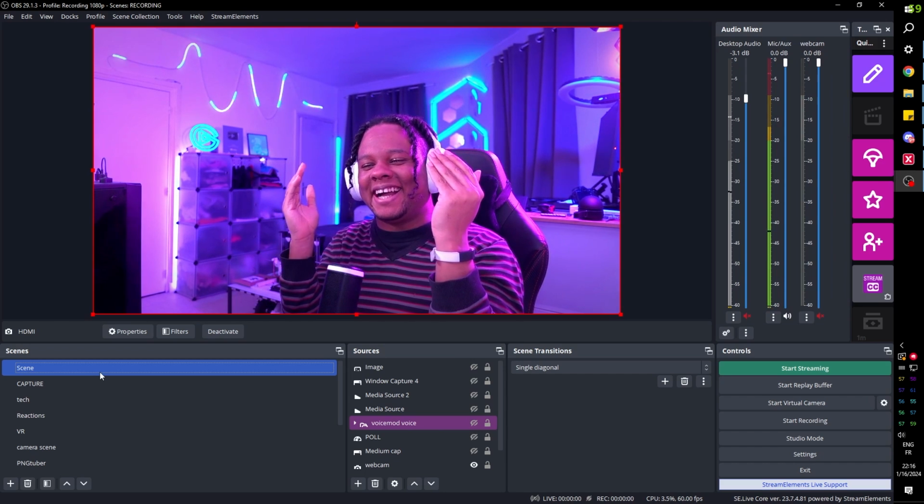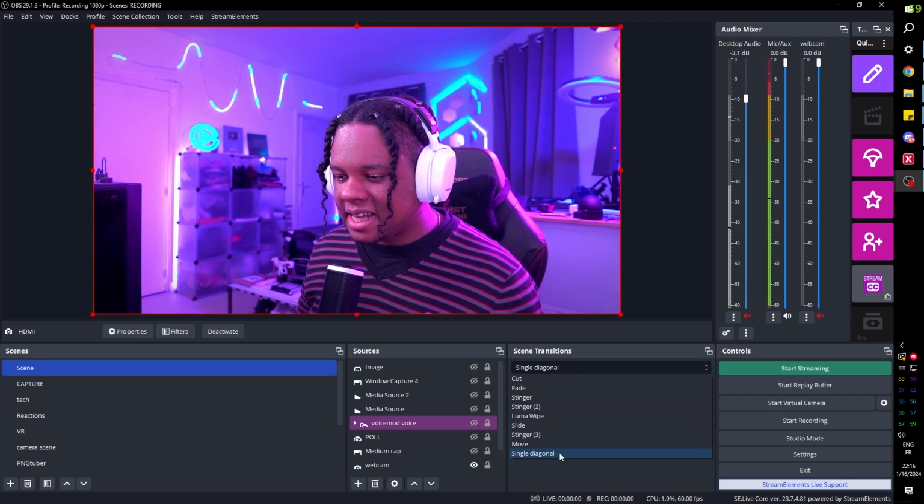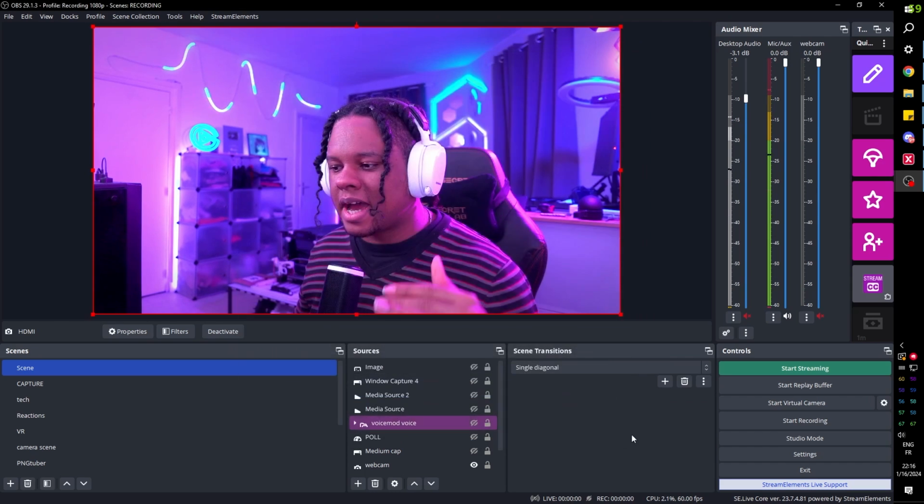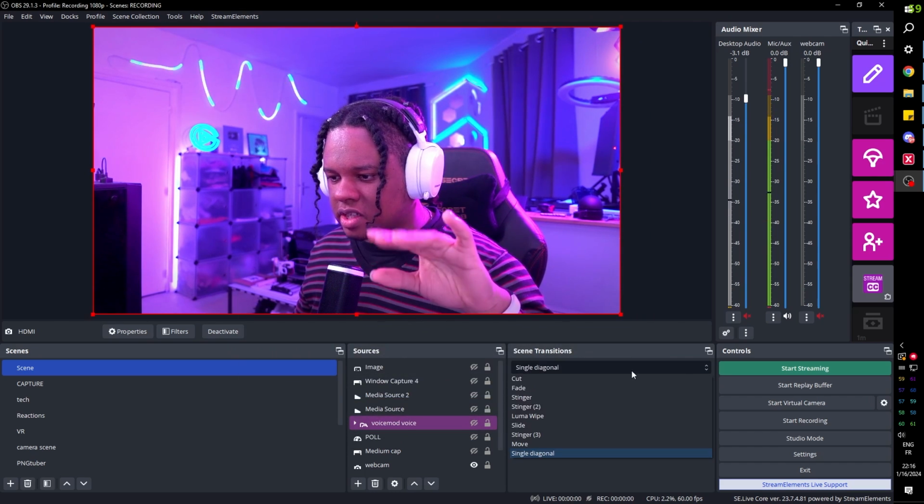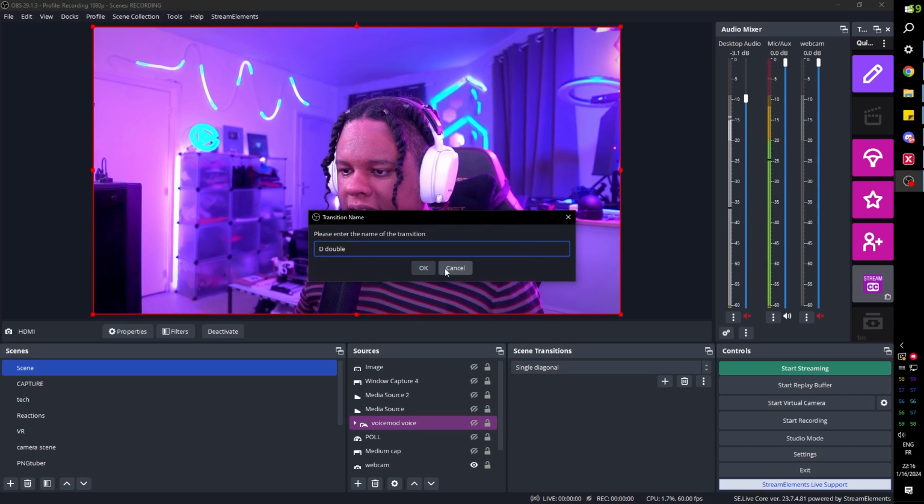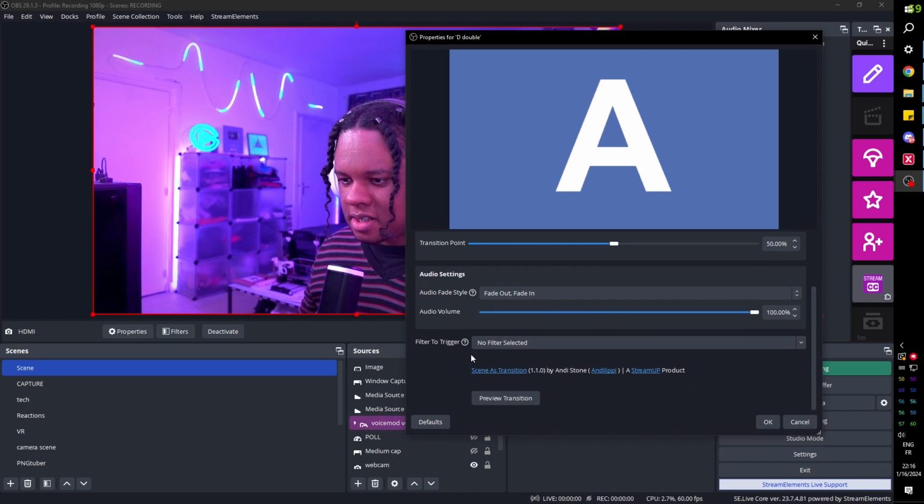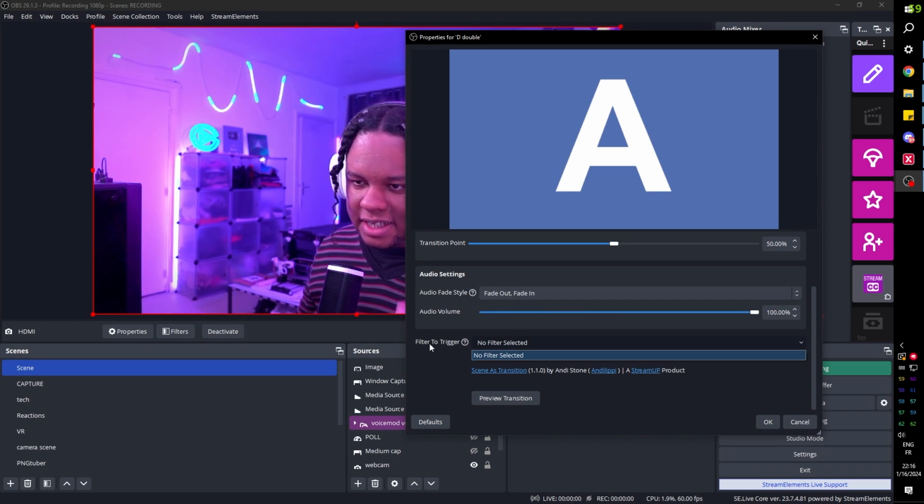What? It works. It works. Okay, let's do another one. Oh, and it adds it as its own thing. If you want to have all of your transitions in this list, you can just click plus, add another scene. I'm going to call this one D double for diagonal double. And I believe this one will not work because the filter to trigger is not on the same scene.